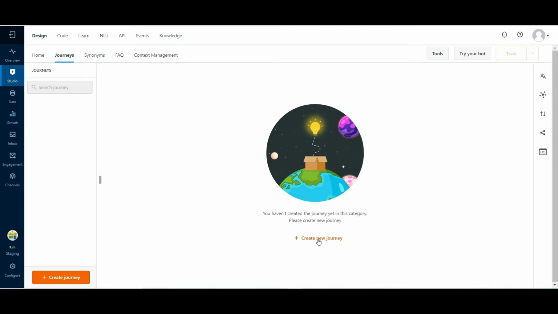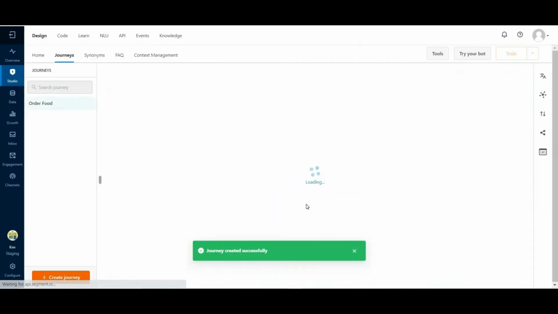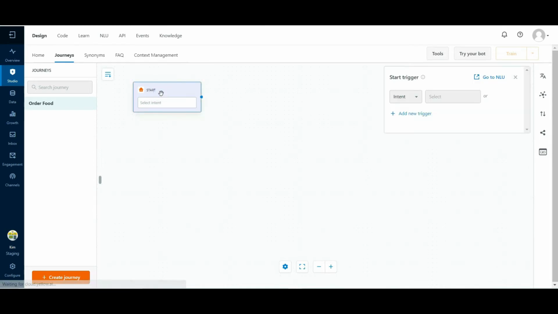We can click on Create New Journey and give it a name here. Let us call this journey Order Food and give it a description. Now click on the Create Journey button. We are now in the Journey Builder window. Let us click on the Start step, and we are asked to select an intent here.